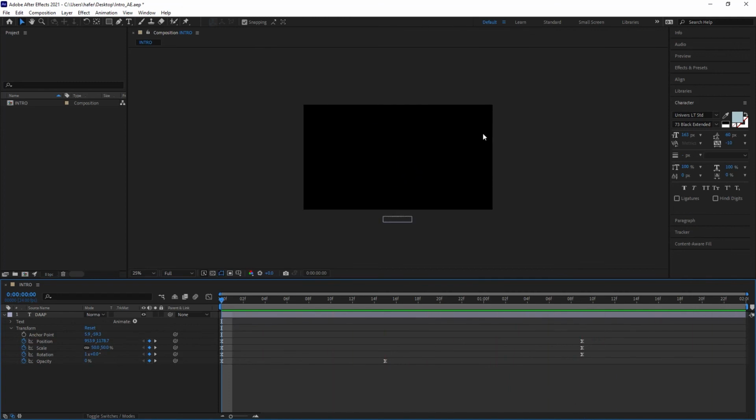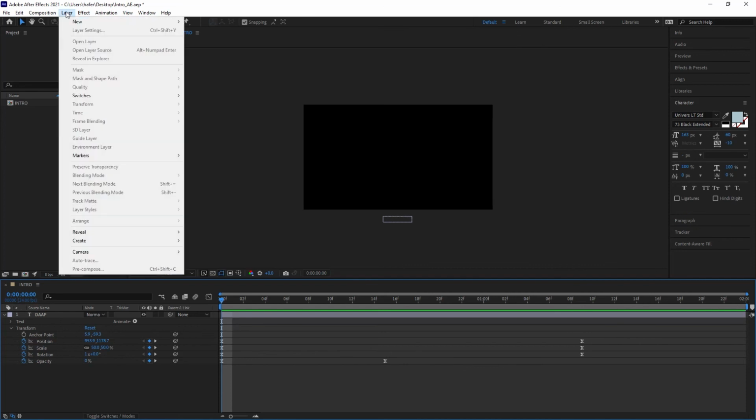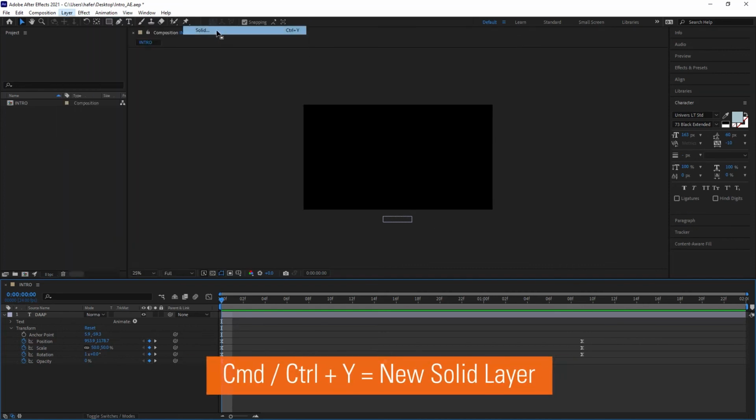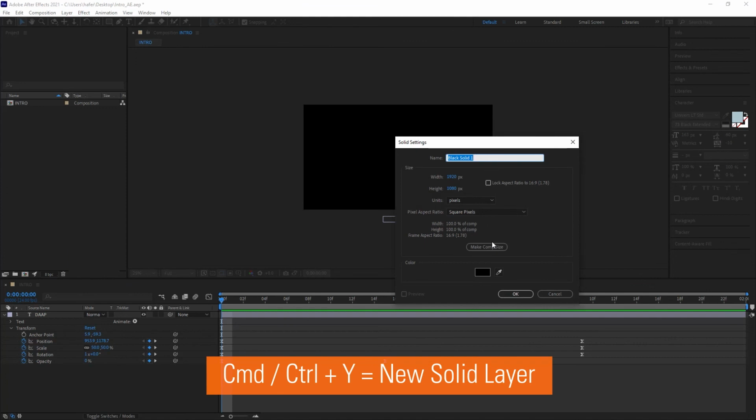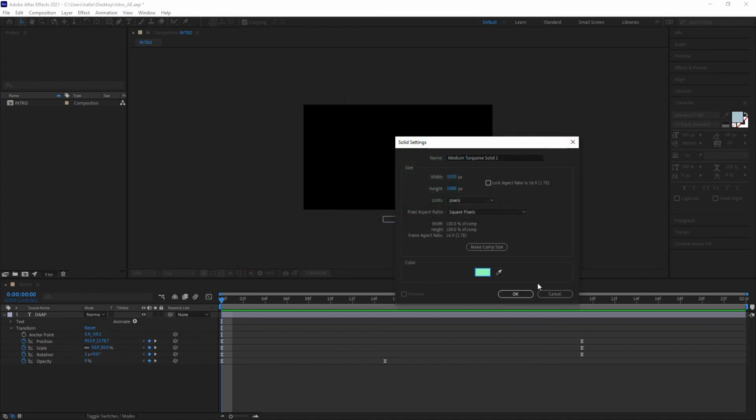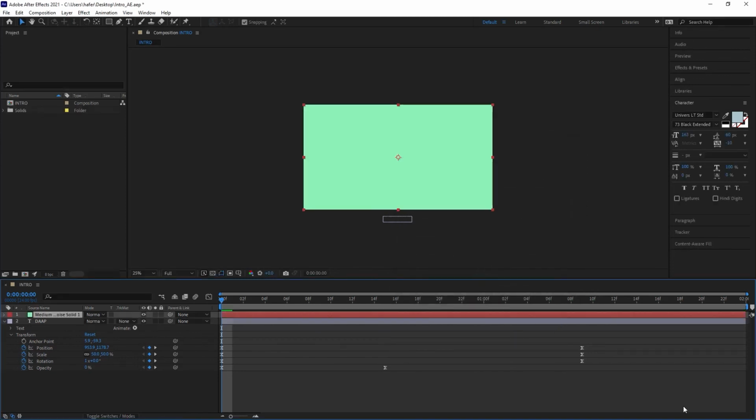Well, let's say we did want a background here. One of the easiest ways to get a background is just to do a new layer, a new solid object. So Layer up here, New, Solid, or Control or Command Y. And then you can pick a color down here. Maybe we'll pick something there, hit OK. And make sure you just hit Make Comp Size. And then that will fill the area.